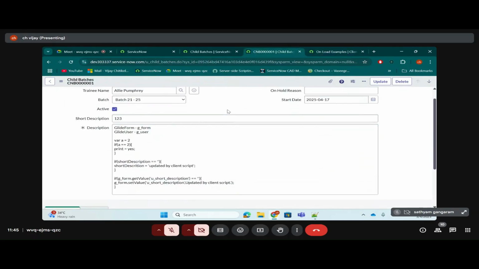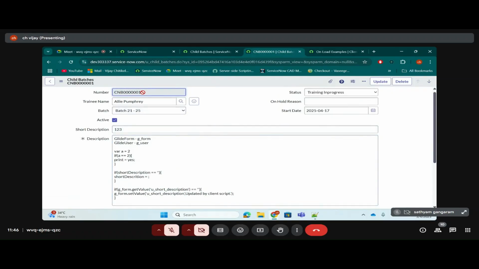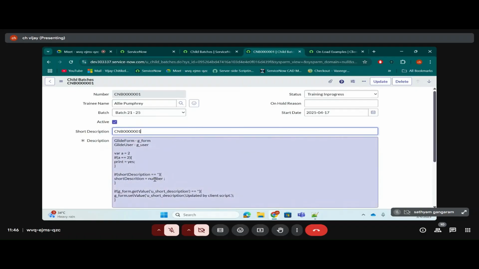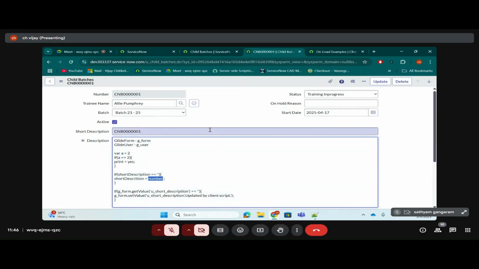But now let's say instead of setting the short description with 'updated by client script', I want to do a small correction. I want to update the short description with this number field. Whatever is inside that number, I want to populate that. If the short description is empty and I save the form, what is coming here? 'Updated by client script'. Instead of this, I want to populate the number. So what should I do?